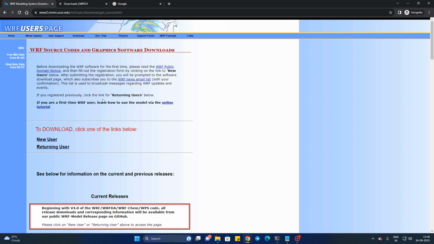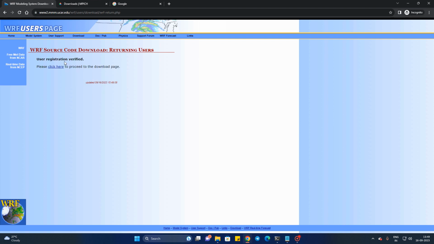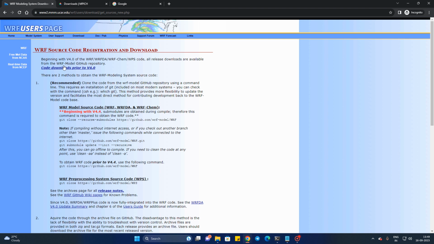If you are already registered, then you can use returning user. If you are coming for the first time, then you have to register as a new user. I'm a returning user, so I'm choosing returning user. I will log in with my email ID and submit. It will take you to the page where we can download the WPS and WRF.